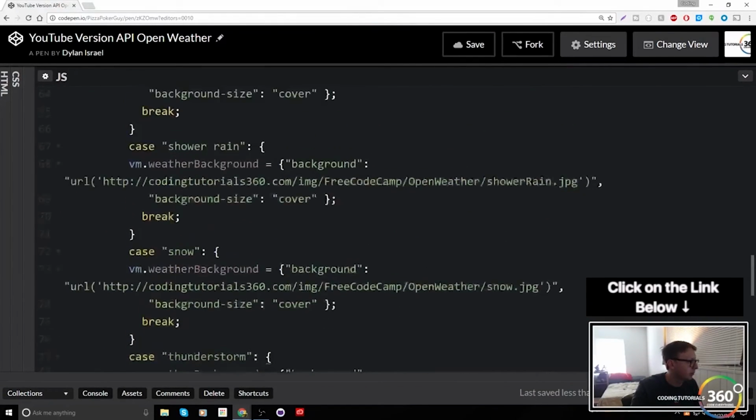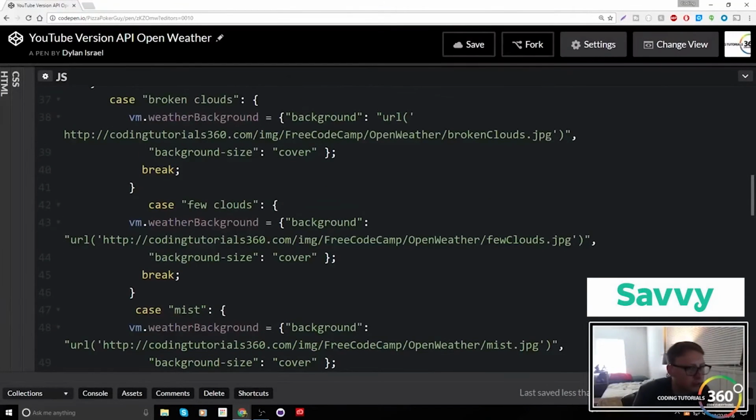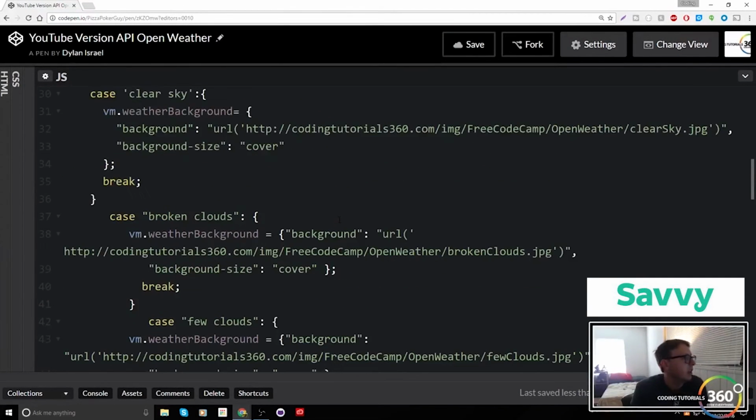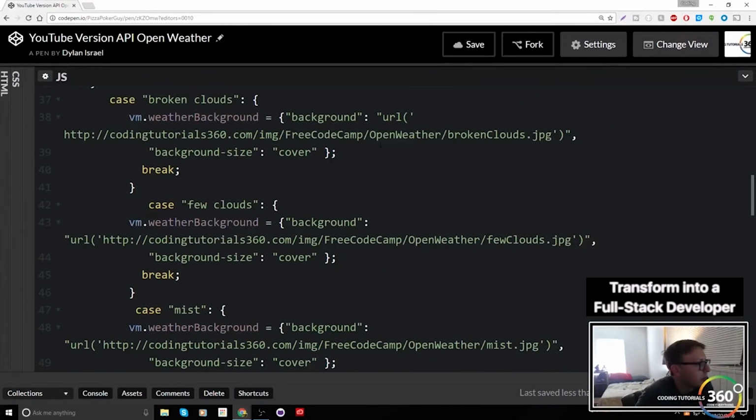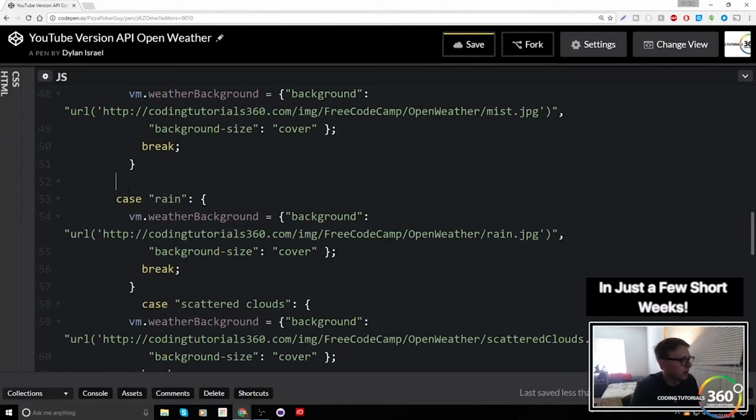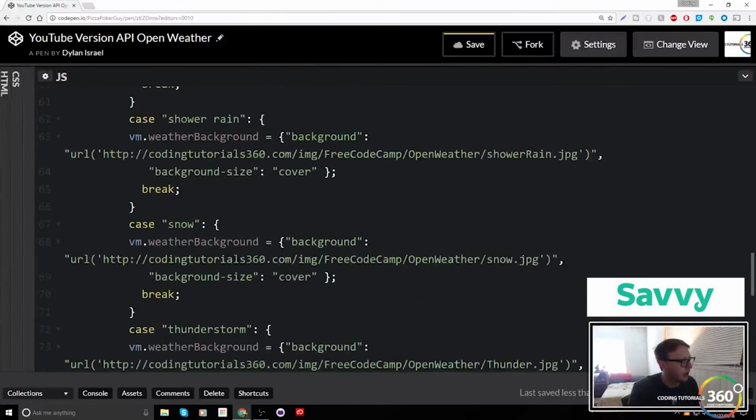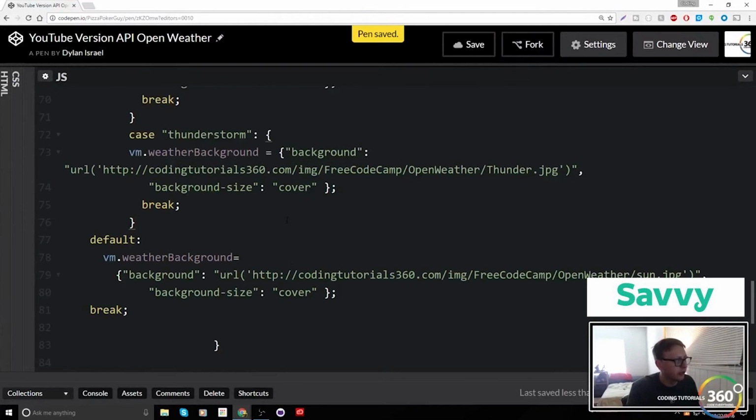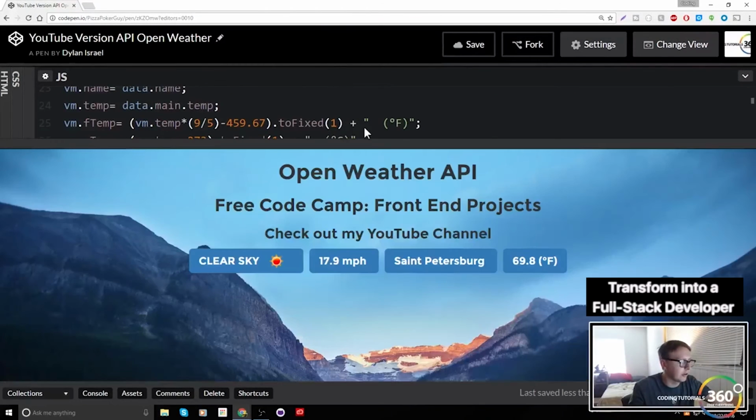What I copied and pasted over is basically all the other descriptions of the icons. There's about 8: clear sky, broken clouds, few clouds, mist, and then this duplicate mist. So let's go ahead and get rid of that. And then we have rain, scattered clouds, shower rain, snow, thunderstorm, and then our default. This is going to set the background to each one of these based off what the description is, or what the sky looks like. So we'll have our backgrounds floating in and out, and that's pretty much it.